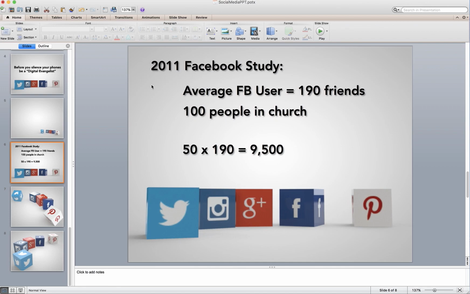So in your congregation, and I did this just to keep the math easy, let's say you have 100 people who attend worship on a regular basis at your church, and let's assume that half of those people actually have an active Facebook account. So we're talking 50 people. So 50 people in your congregation times they all have an average of 190 friends. If you could get them to post something about your church or an event, then that gets you a potential audience of over 9,000 people, 9,500.